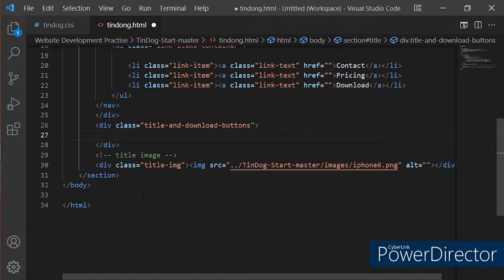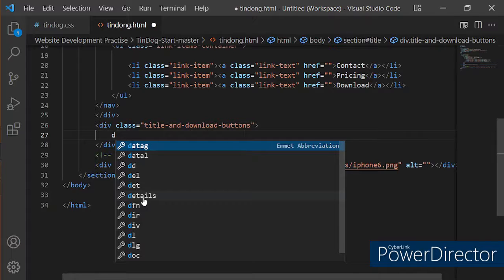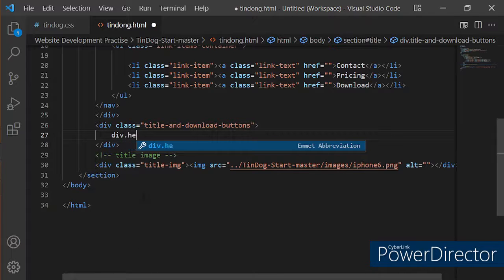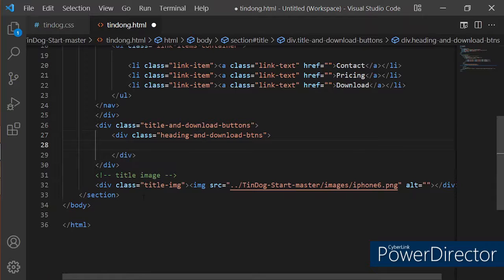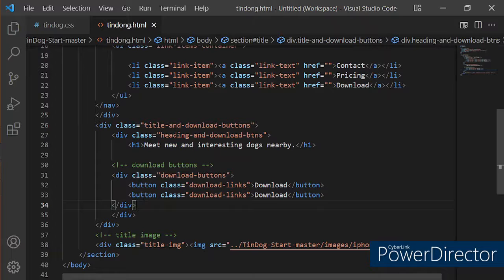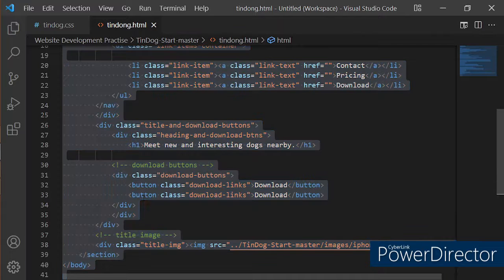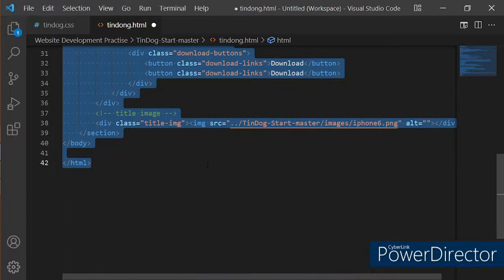So I'll just cut this and get this div and give it the class heading and download buttons. Just use BTN for it. So that's fine. And inside of that, we will have these pasted. So let's highlight it and format it so that we'll get what we need.